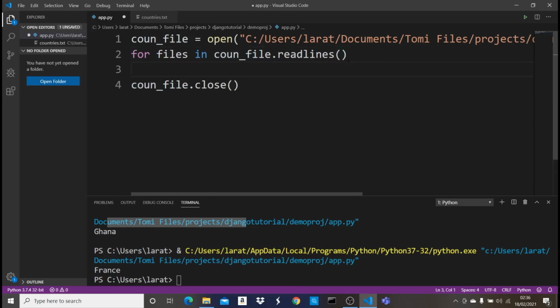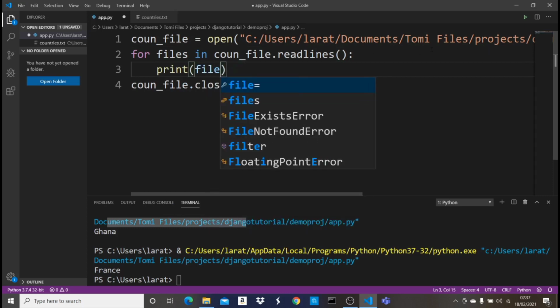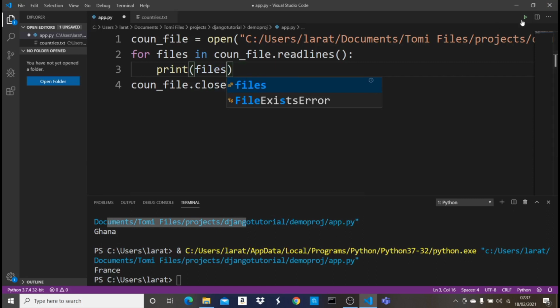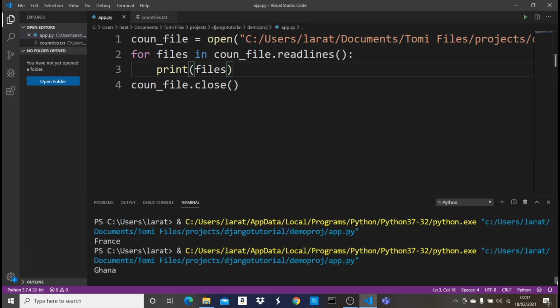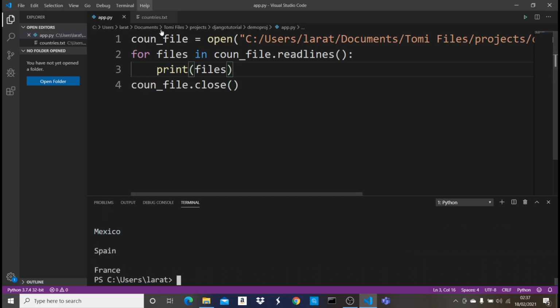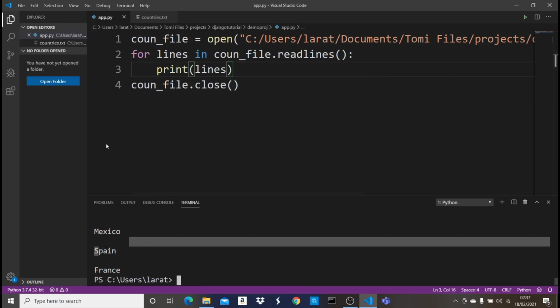Then we want to print, we just basically want to print files. So now when I run it, you see it just basically prints all the lines which I have. So the best way to call this is lines, not files. So lines. When I run it again, same thing, it just prints all the lines I have.